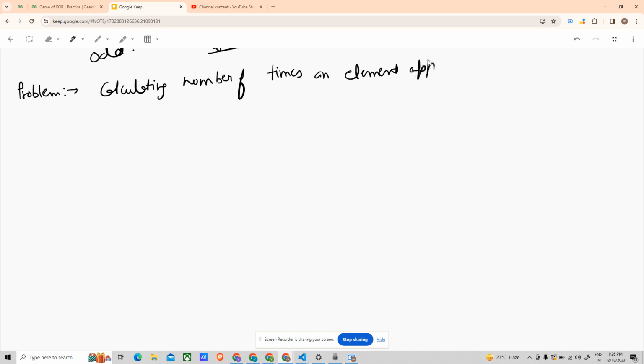Okay, so the only problem left is calculating the number of times an element appears in all the subarrays. This is our main problem left. Okay, so how do we solve it? Now pay attention, this is the most crucial part of the question.